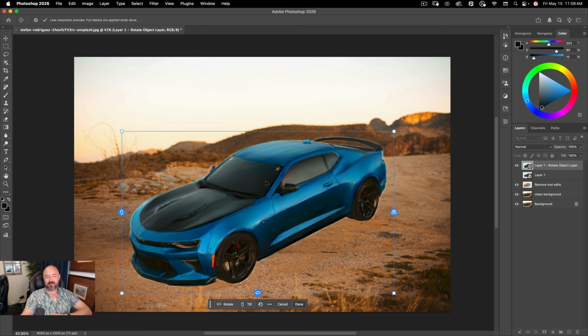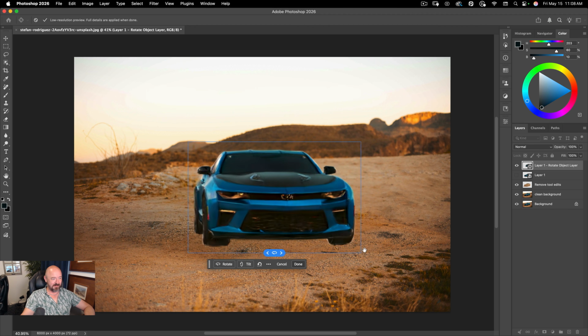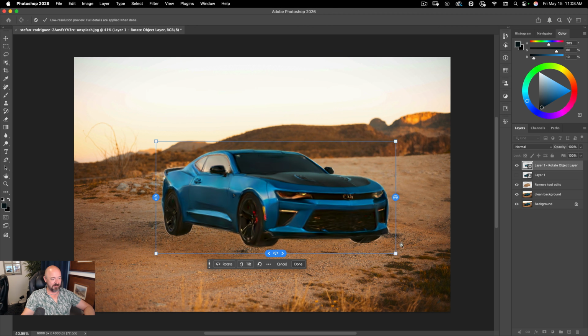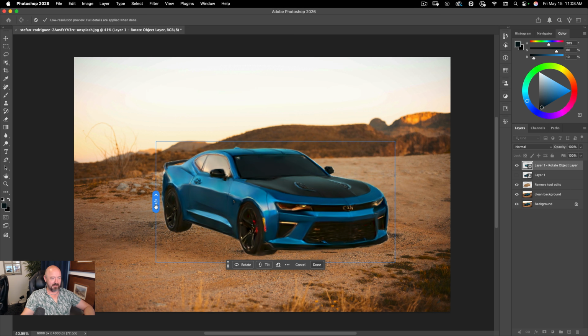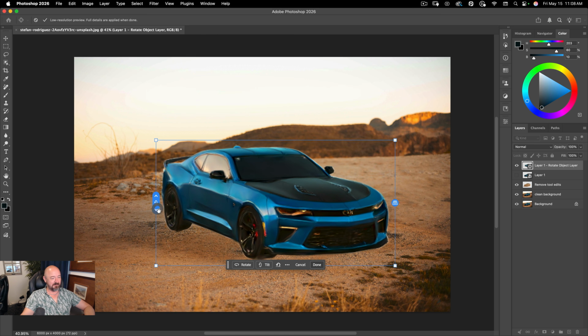The preview is in low res, but essentially once we've committed, it's going to re-render it using AI in higher resolution. I'm going to reset this for now, and let's just rotate the car so that it's pointing the other way. So we're going to do this, and then maybe a little bit down, just so that it looks like it belongs on the street.